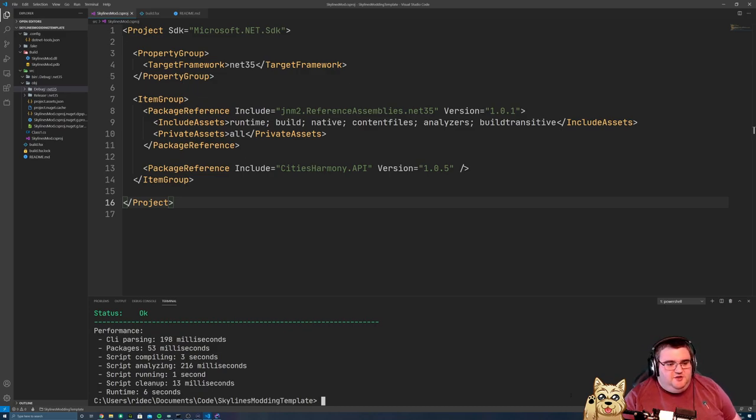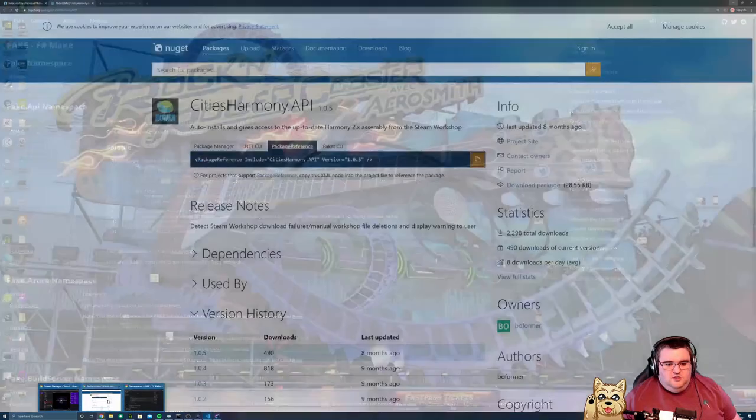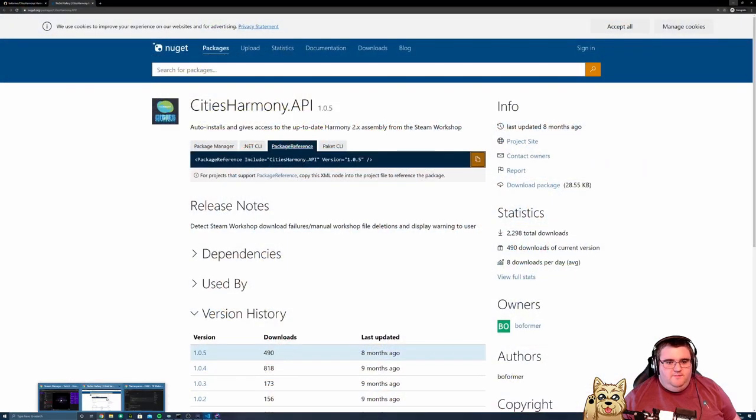If I can load Skylines up with the no workshop option and still make the Cities Harmony mod work, then that would be really cool, because it'd save everyone a lot of time. Because you could just have the vanilla game plus your mod. So let's carry on around this.